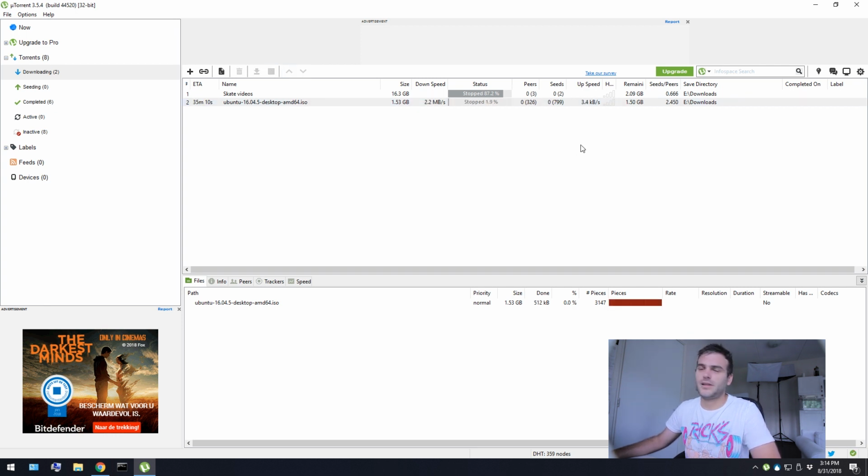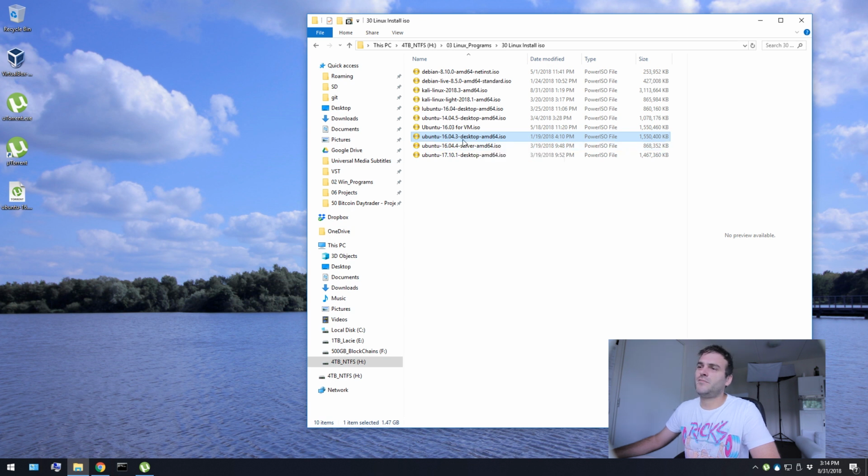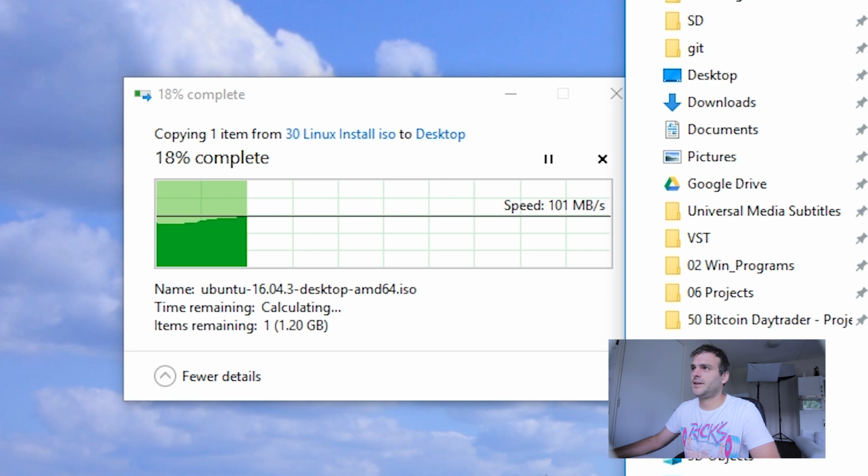I will stop this torrent and I won't download it because I already have a couple of Ubuntu ISO files on my computer. It's not exactly the same, but the installation is almost the same. So let's put it on our desktop. It's gonna take a couple of seconds.